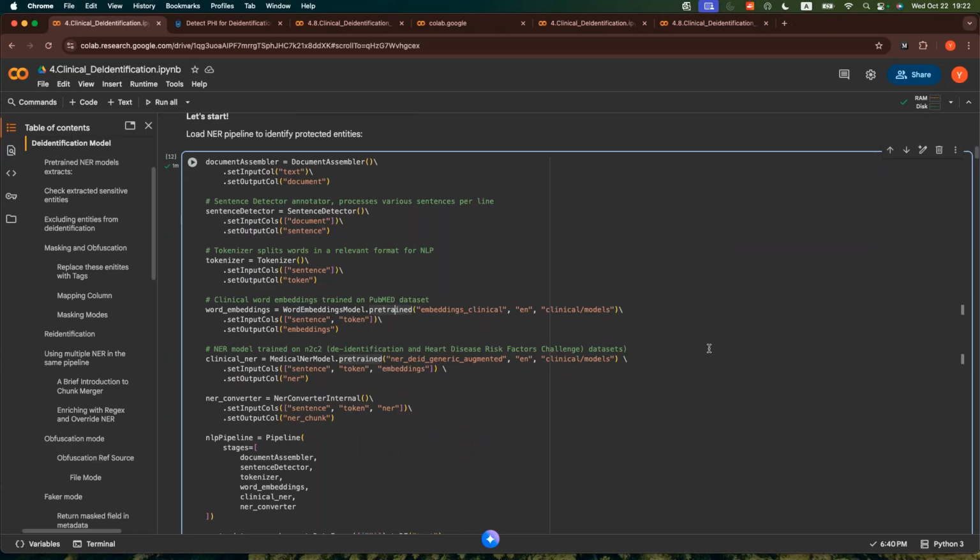The next stage is the medical NER model. We are using the pre-trained model called NER DID Generic Augmented, which was trained on the N2C2 dataset for the de-identification task. This model recognizes different types of protected health information like patient names, dates, IDs, phone numbers, and so on in clinical text. Then we add the NER converter internally. The NER model gives token-level predictions, and this converter groups consecutive tokens with the same entity label into chunks. For example, if the tokens John and Doe are both labeled as name, the converter merges them into a single chunk, John Doe.